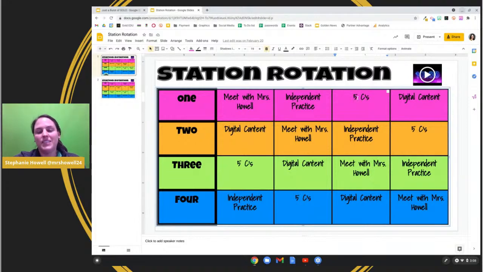Right here is the 5 C's activity. These are engaging activities that the students usually enjoy. With the 5 C's in our district, we have 5 of them. There's typically 4. So we have creativity, communication, critical thinking, collaboration. I can never say them off the top of my head when I'm live. And we also added a community type of activity as well.